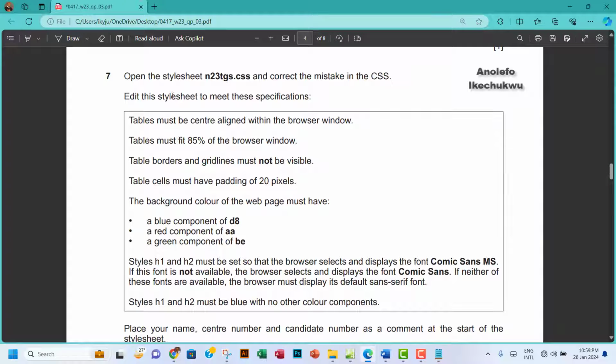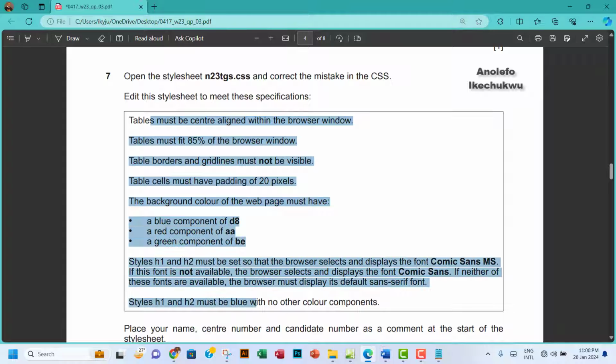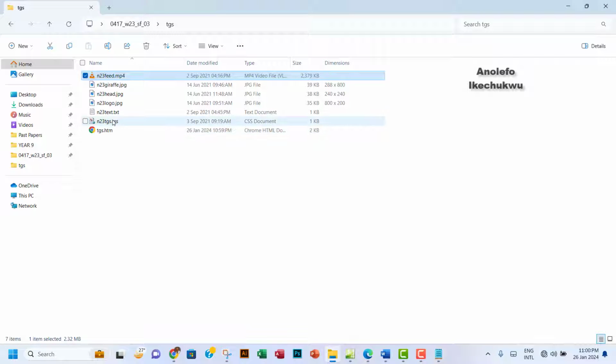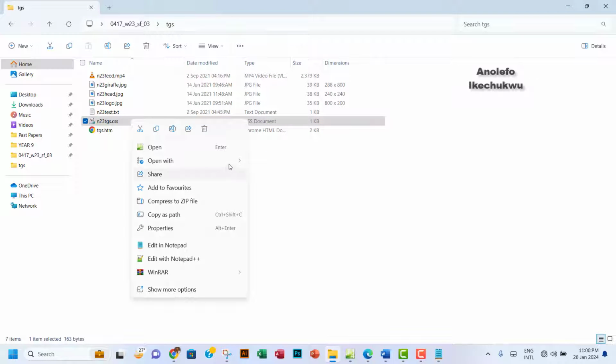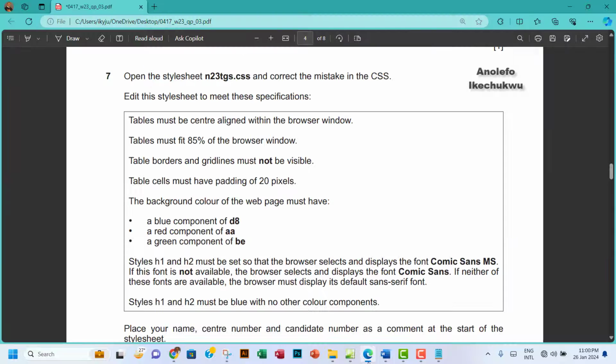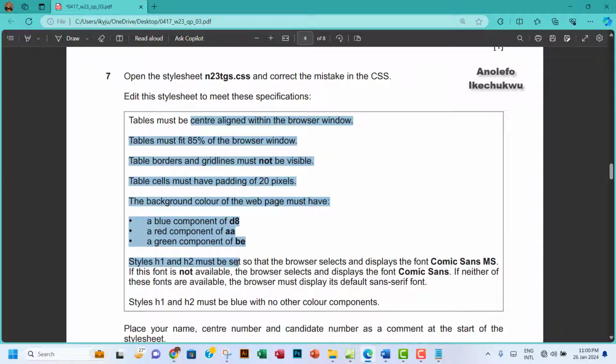Good stuff. So number 7, open the style sheet n23tgs.css and correct the mistake in the CSS. Edit this style sheet to meet these specifications. So first of all, let's open the tgs.css. Let's locate it. This is it here. We'll right click and open with Expression Web. So this is what we'll have here. We need to edit it using all these specifications.